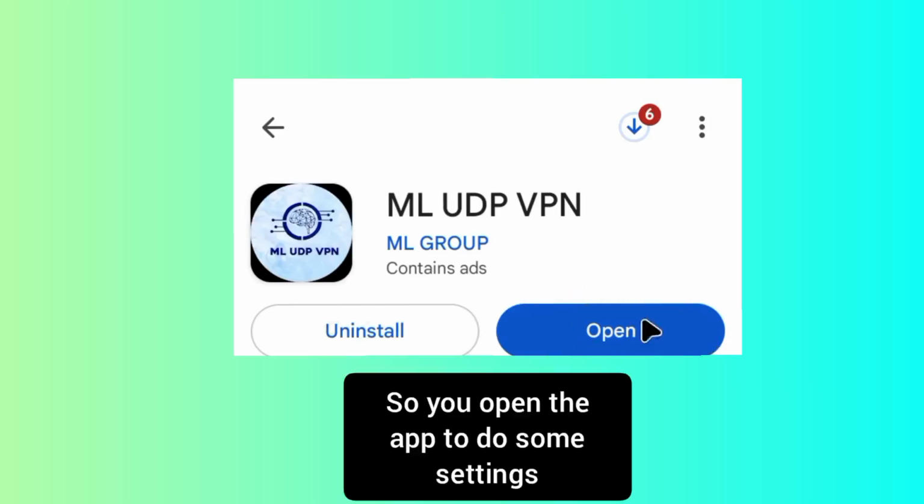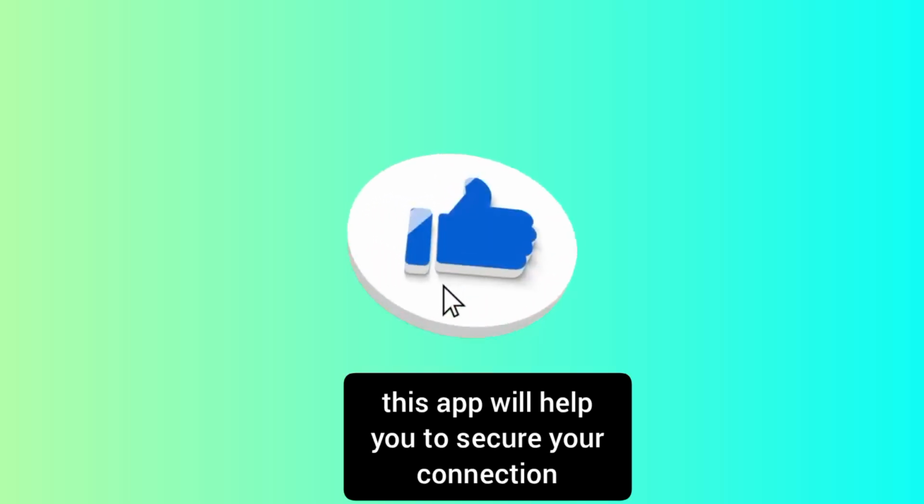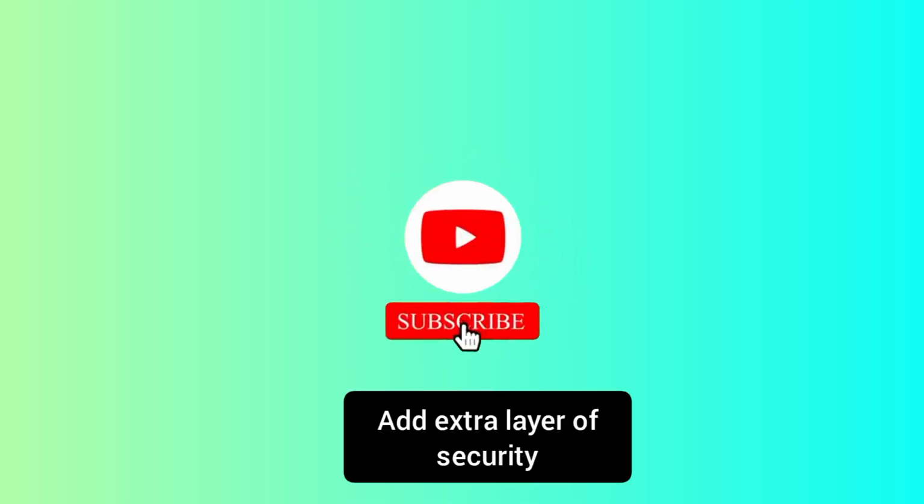So you open the app to do some settings. As you open this app, it will help you to secure your connection with an extra layer of security when you are using the internet.